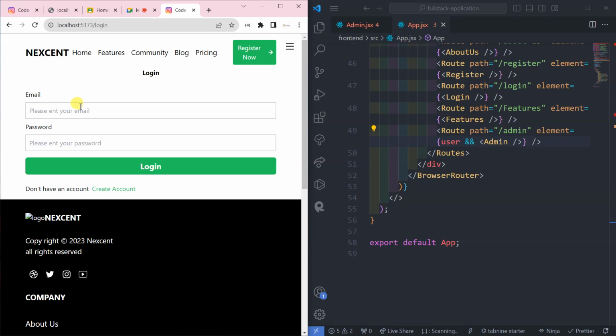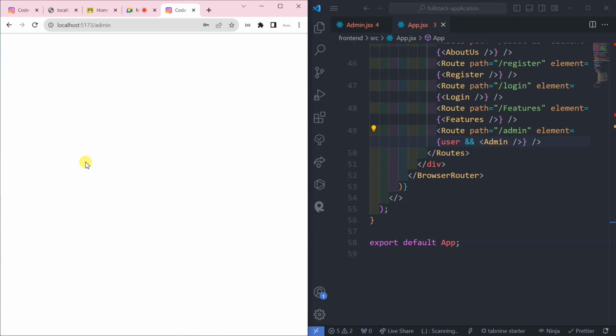What happened when we log in? 1 2 3 4 5. Click on login. You see, it crashes. So this information is not valid for us. Okay, so let's take it from here. Let's save it back.